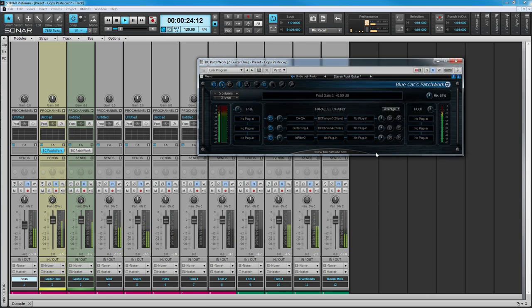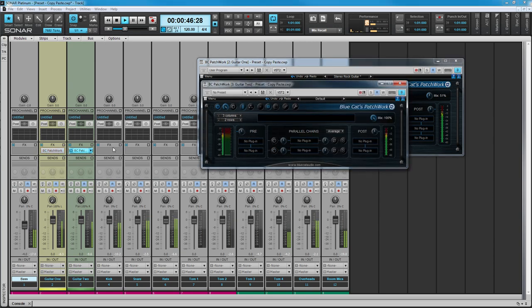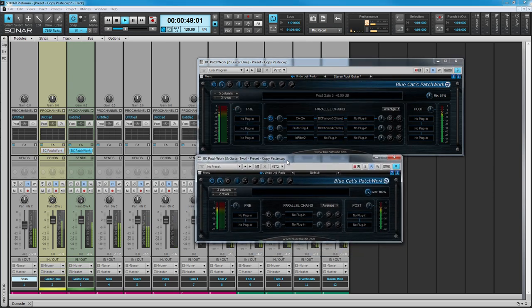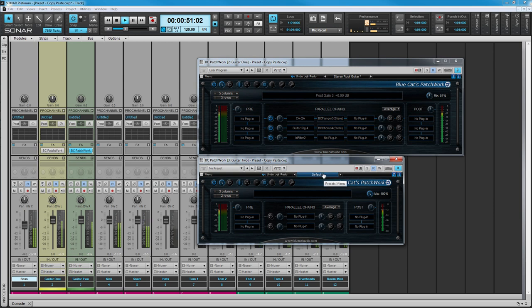One way of doing that is to use the copy and paste commands to copy the entire setup from this instance of Patchwork to the other. To do that, I just need to open the plugin's interface that I wish to use, click on the preset menu and select copy. Now I just need to open Patchwork on the other guitar track I want to apply these settings to as a starting point, and there click on the preset menu and this time select paste.